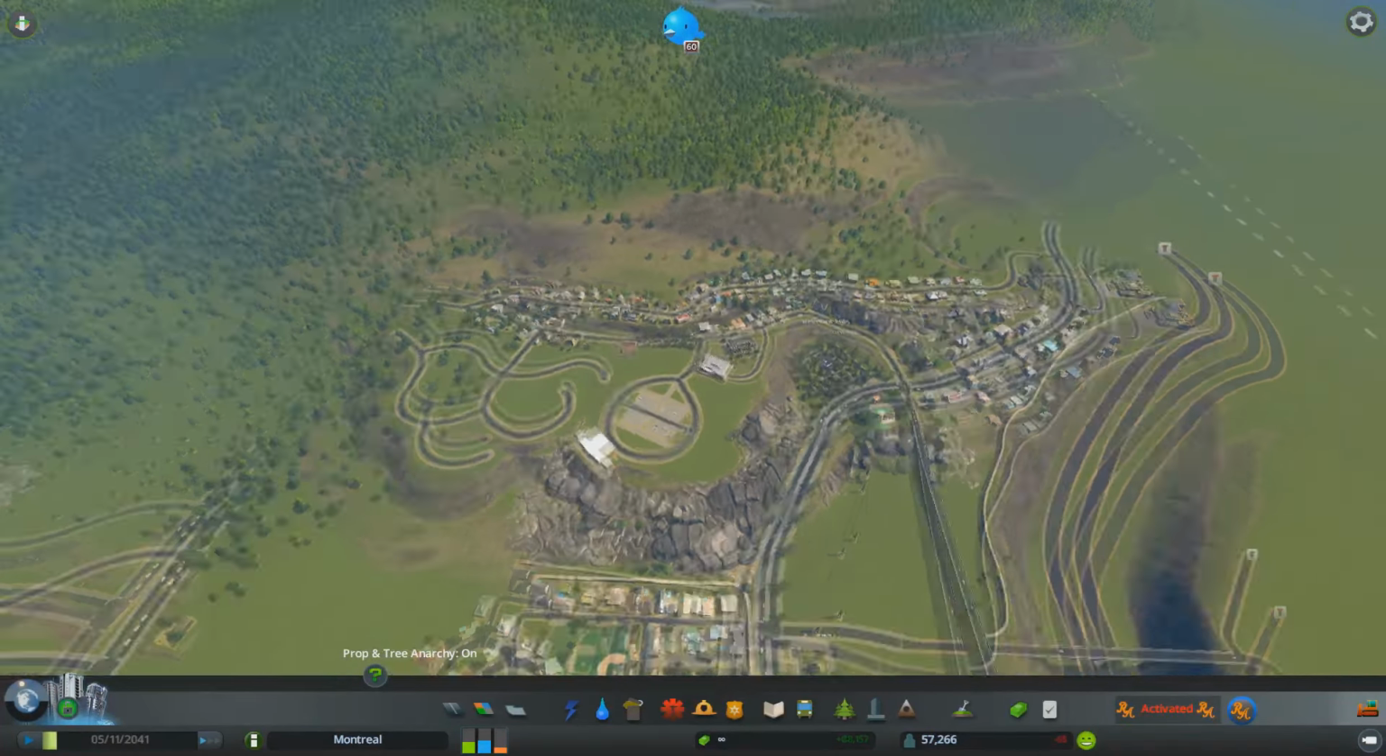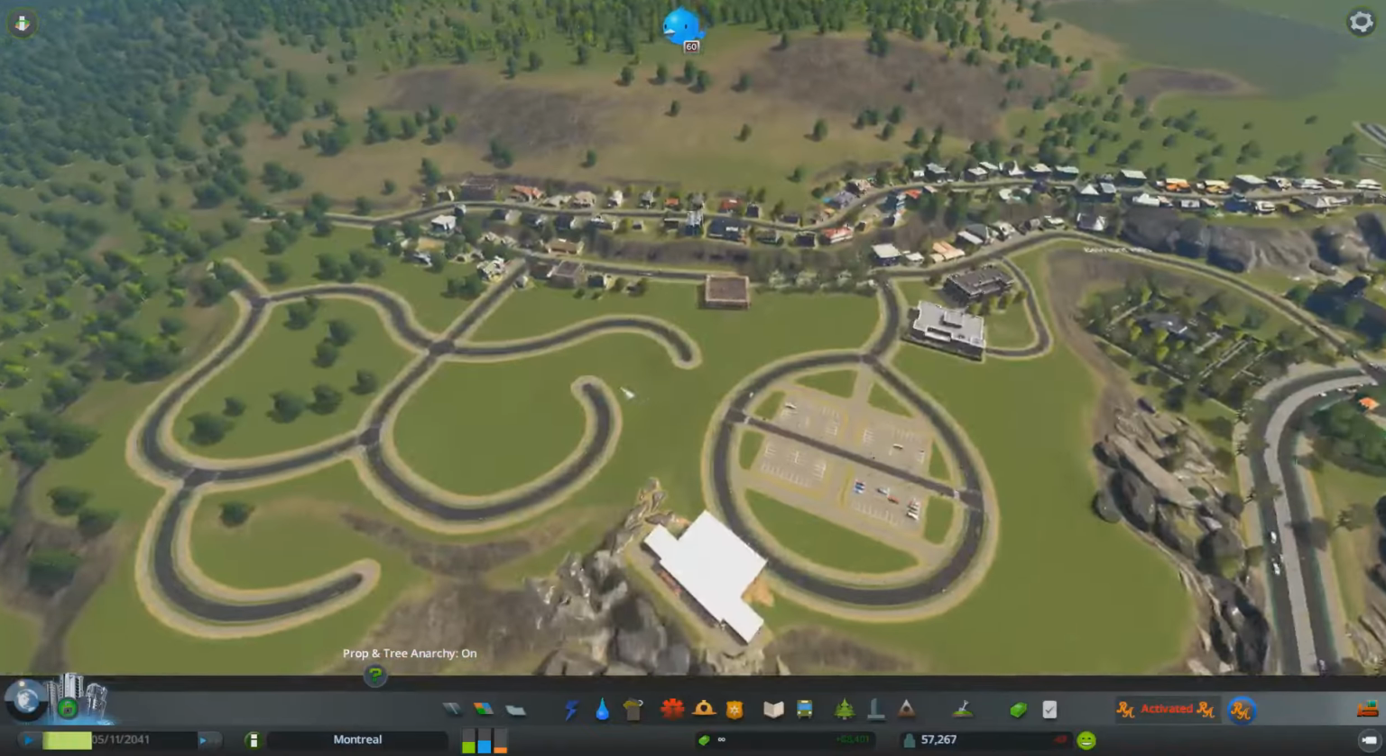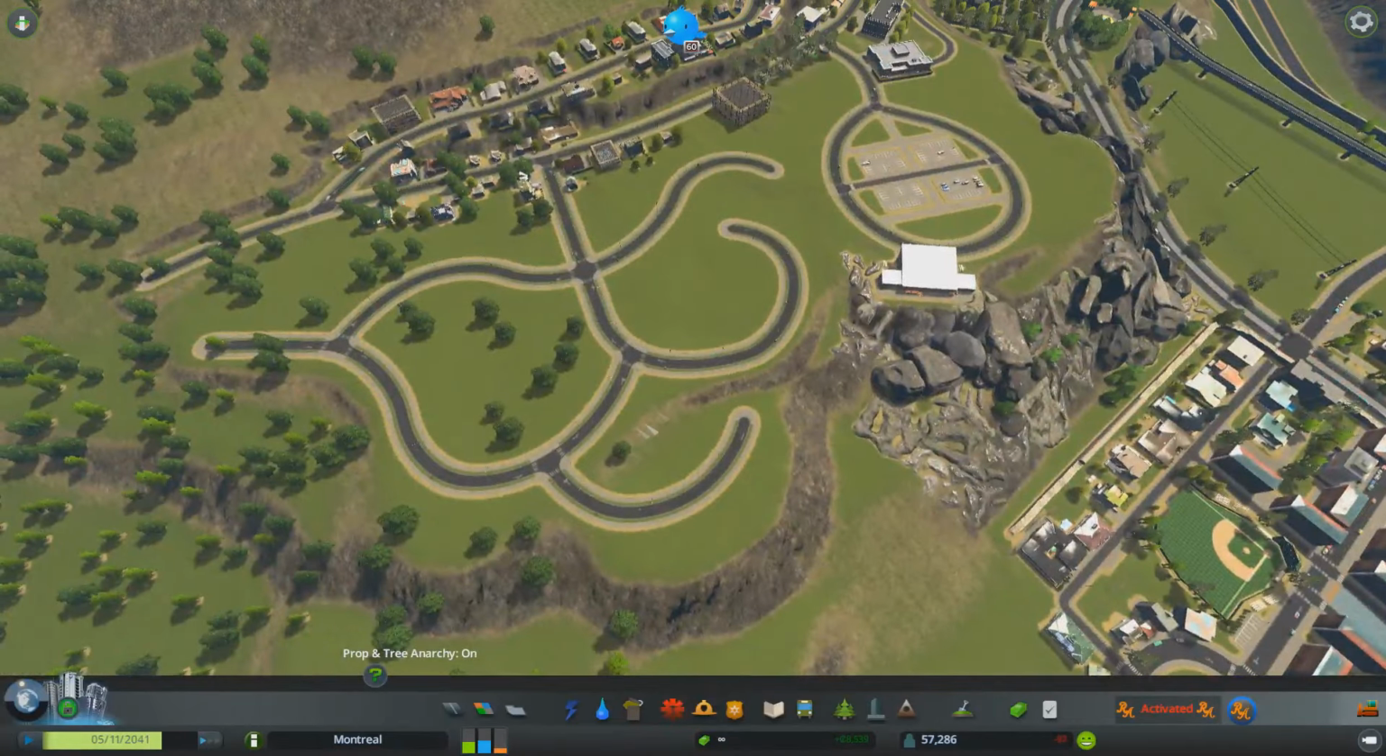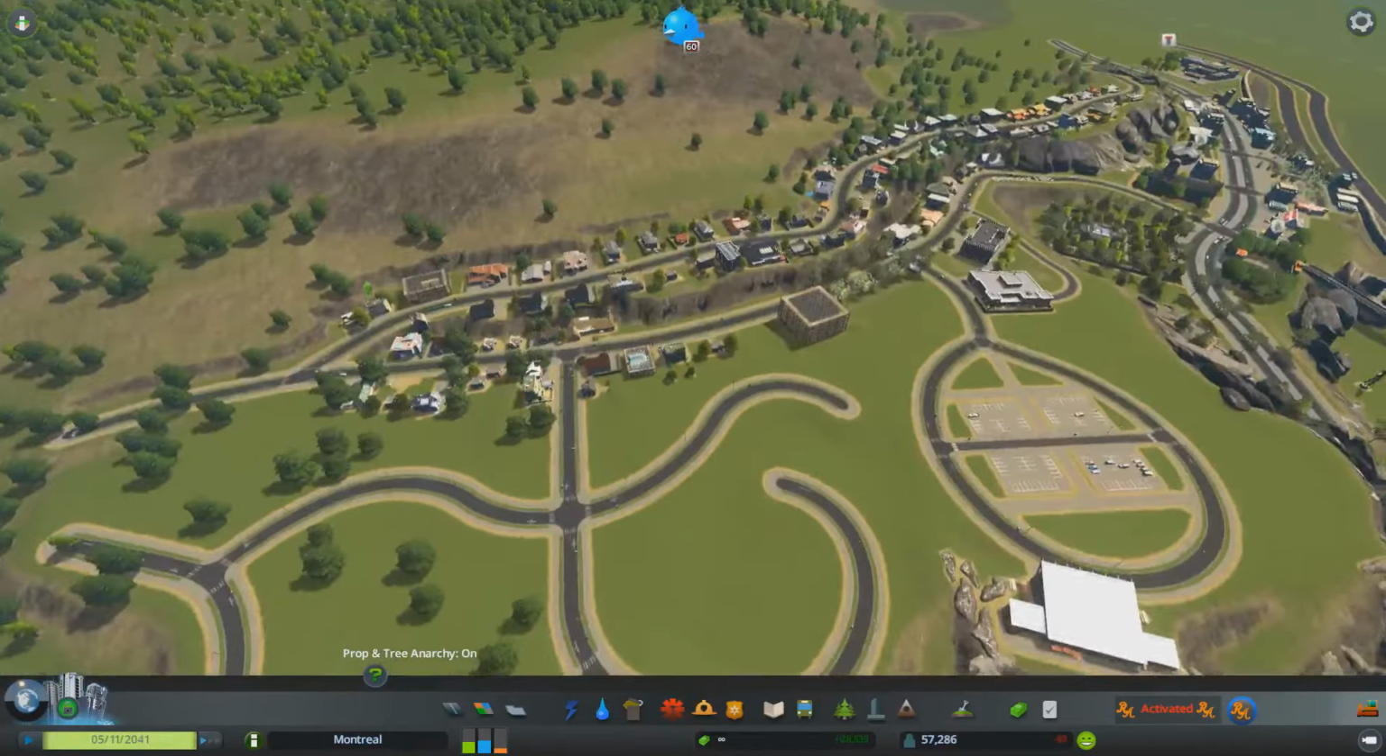Since last episode, I made a few changes. I added here a few roads. This is what the general layout is going to look like.